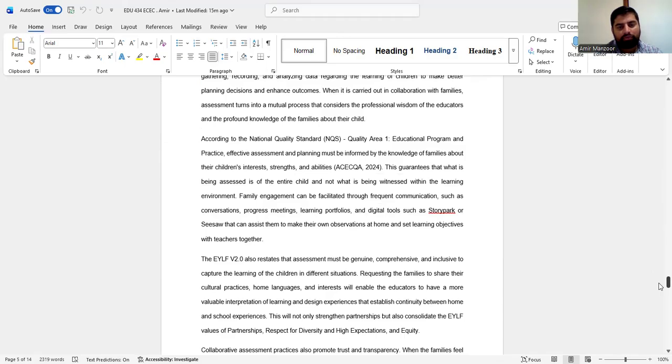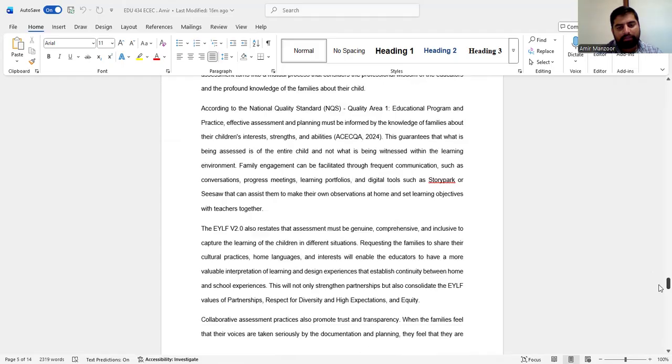It also strengthens the abilities, like the assessment of the entire child. So NQS Quality Area 1 has a program with the following practices, having effective assessment, which can make sure families' knowledge about their children's interests. It has a digital tool such as Story Park or Seesaw that can support good observation planning at home and start learning.